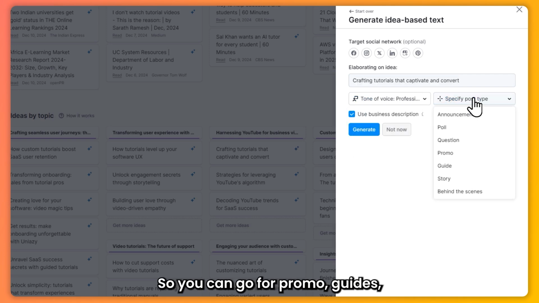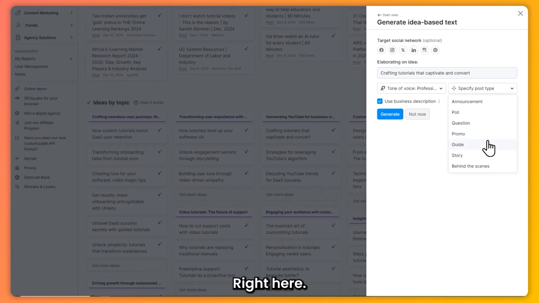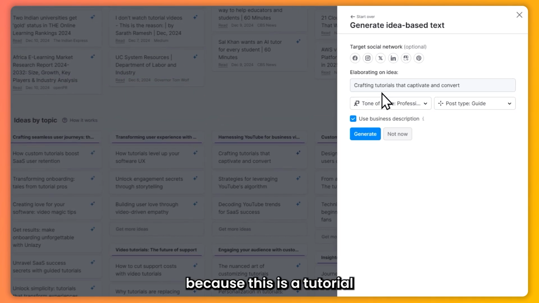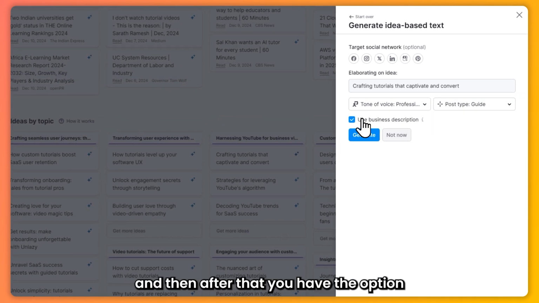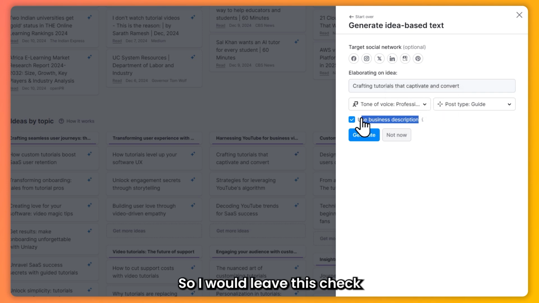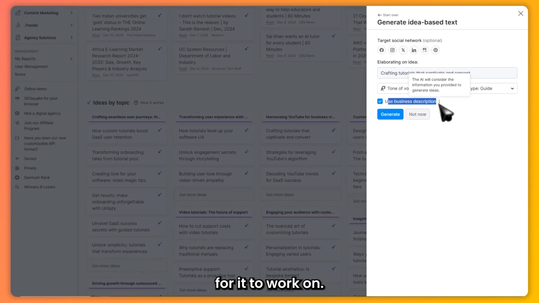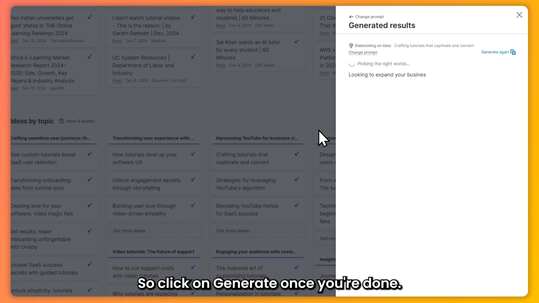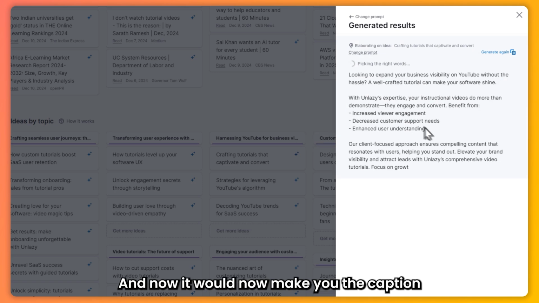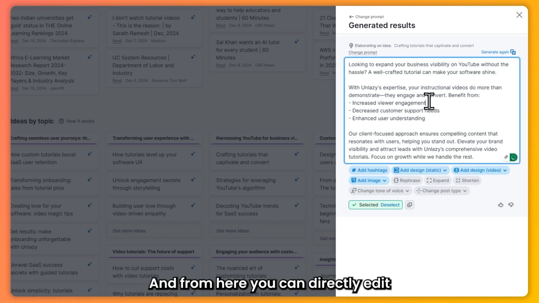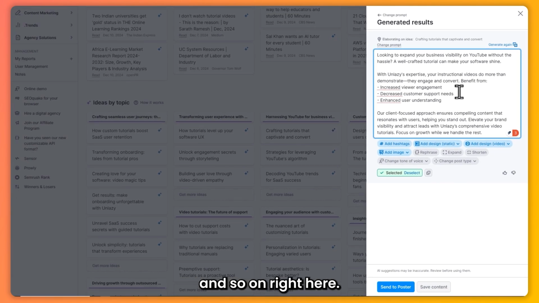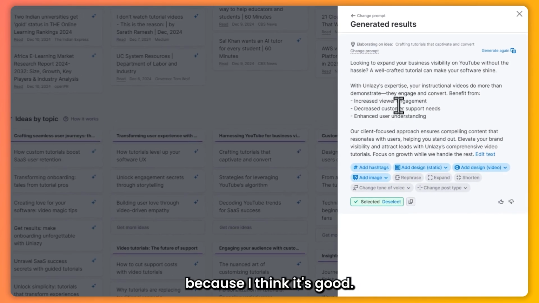Then for the specified post type, you can go for promo, guide, story, behind the scenes, and so on. I think this should be guide because this is a tutorial. After that, you have the option to use business description. I would leave this checked because I would want the AI to use the business description that I have provided as additional information for it to work on. So click on generate once you're done. Now it would make you the caption or the description. From here, you can directly edit it if there is something that you want to change. But in my case, I'll just leave it be because I think it's good.